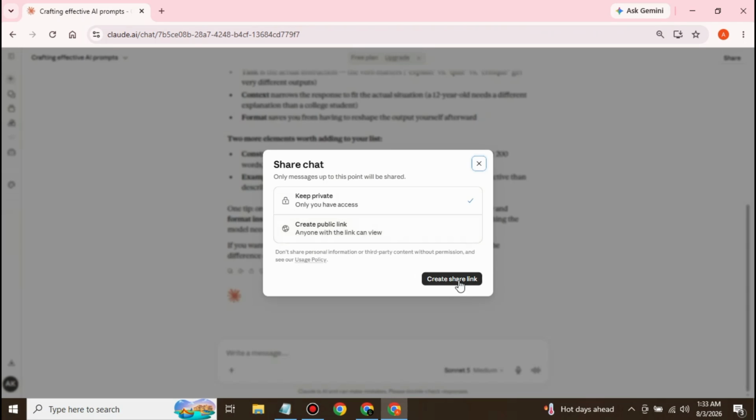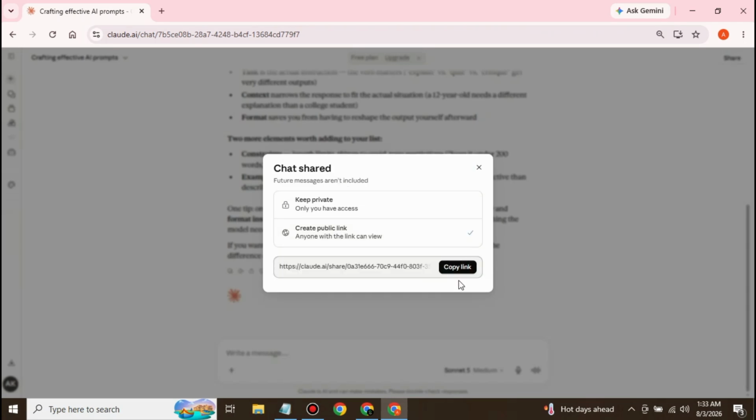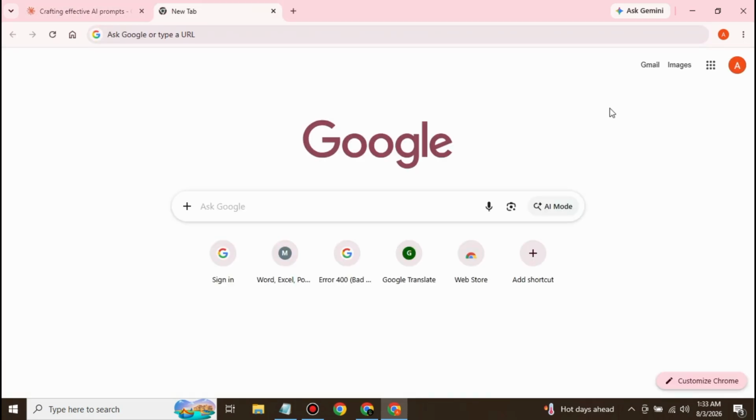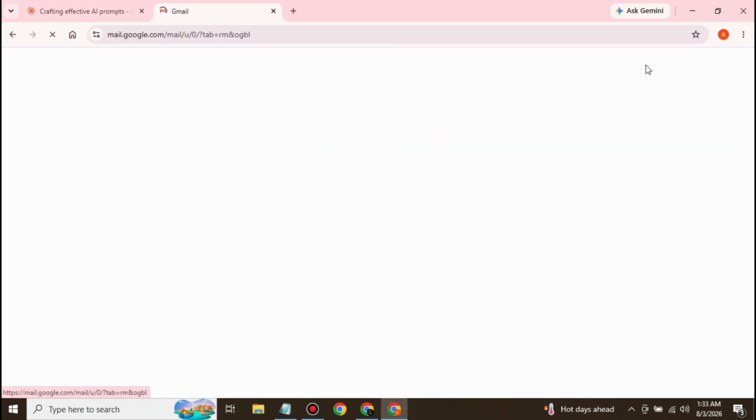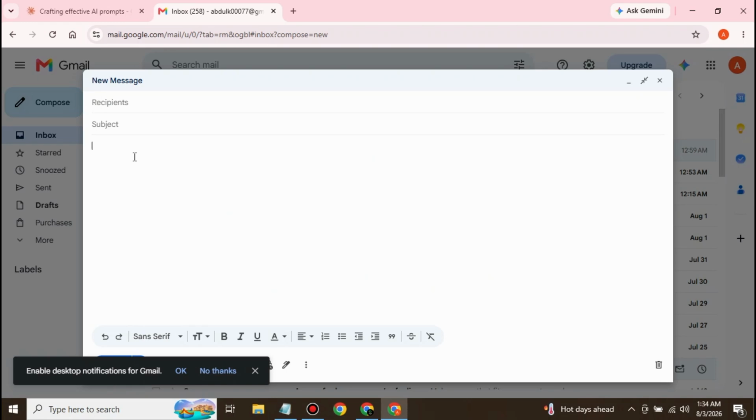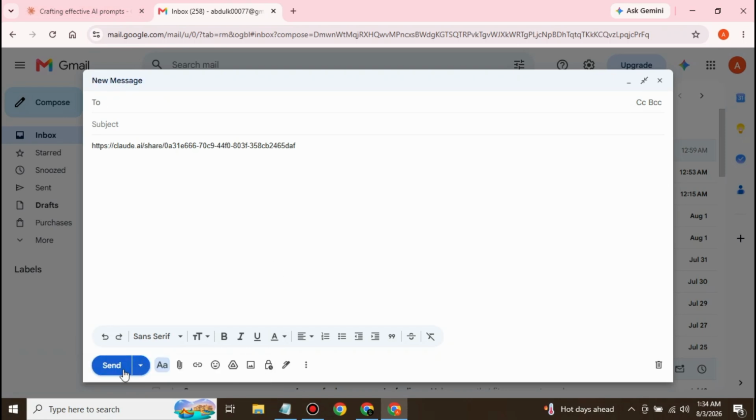Click the option to generate a shareable link. Claude will create a unique link that you can copy and send to others. Only share conversations that you're comfortable making accessible through the generated link. Paste the link into an email, message, or collaboration platform to share the conversation with your team, friends, or clients.